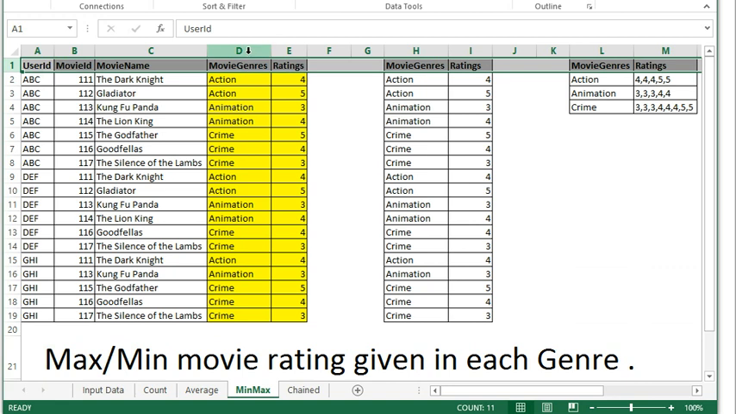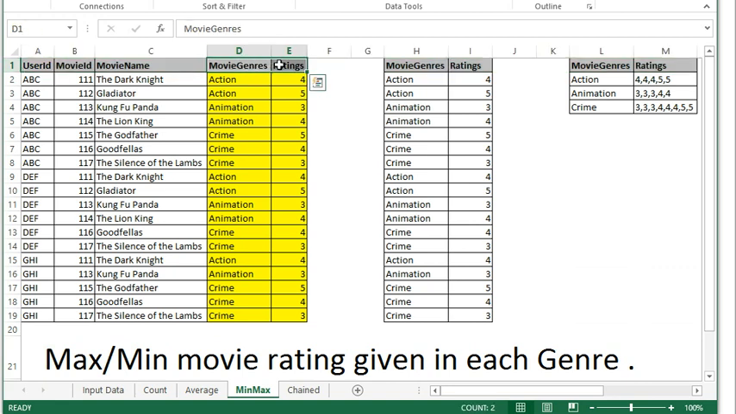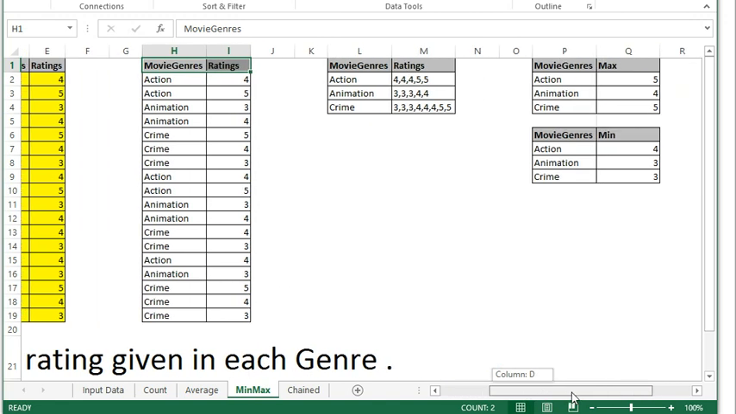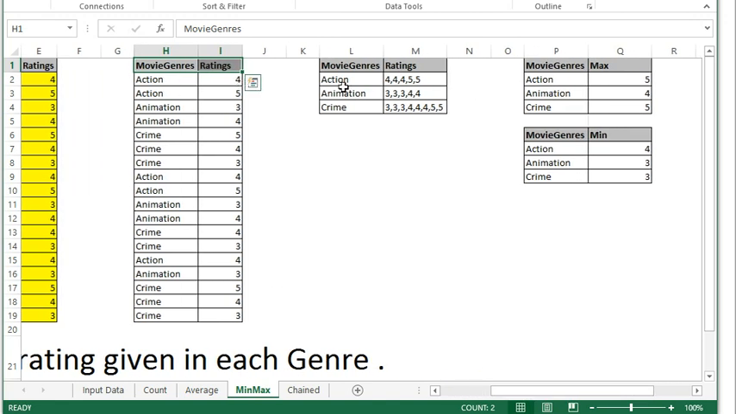As you can see, we are using only the last two columns, which are 4 and 5. This becomes my key value pair. From the key value pair, as usual, we do the sorting and shuffling. Once you sort the data and shuffle it, you get this output, which is action has got these ratings and animation has got these.